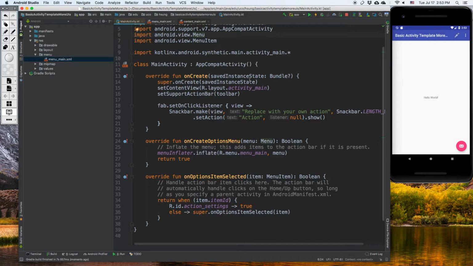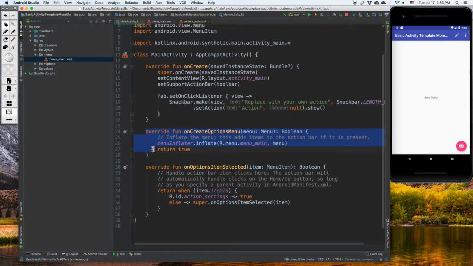Something you should not change at all is this function, onCreateOptionsMenu. That is called when the activity is launched, and if you have added your own menu under menu resources in an XML file, the menu will be inflated by this overloaded function. This is generated automatically, so just keep it as is. Don't touch that at all. Otherwise, if you remove this one, the menu will not be inflated.